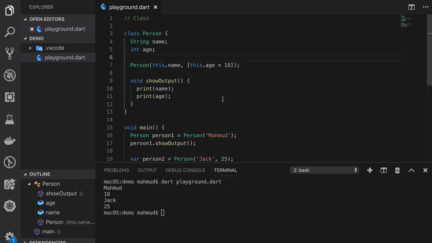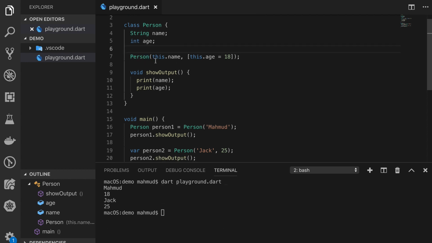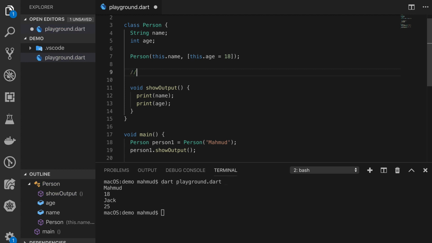Other than the default constructor, there is another constructor that is called named constructor. When you define a constructor this way, with the class name as the constructor name, then this constructor will be called automatically. That is why it is called the default constructor. But sometimes we may need to instantiate an object of a class with some different kinds of values, right? Then how can we do that? There is another way. Suppose we want to define a named constructor. If you define another constructor besides the default constructor, that is called a named constructor.